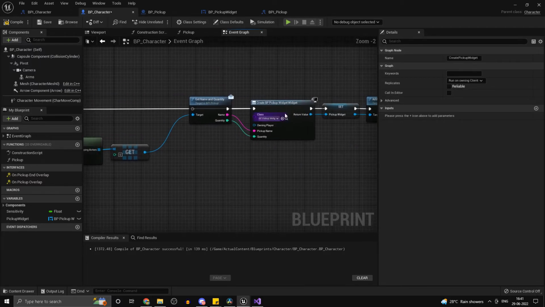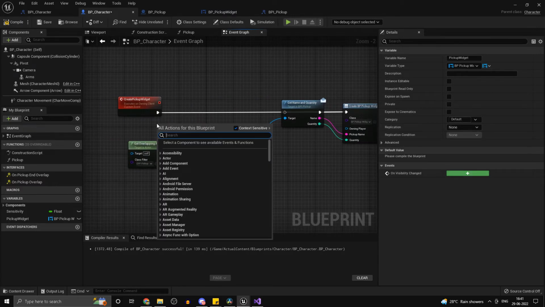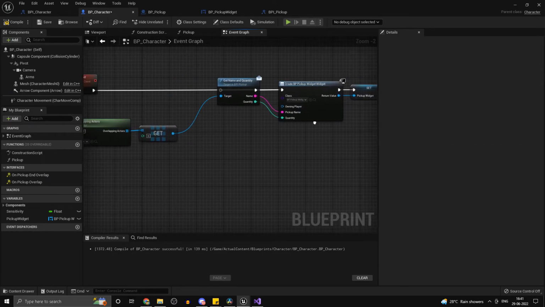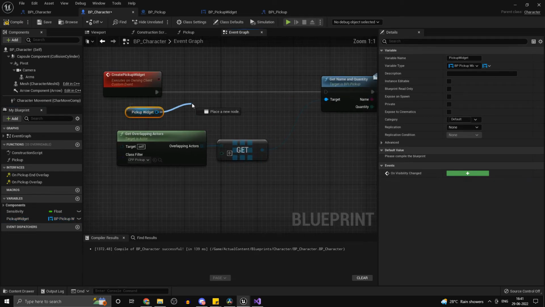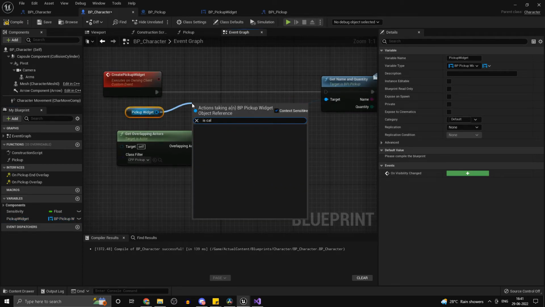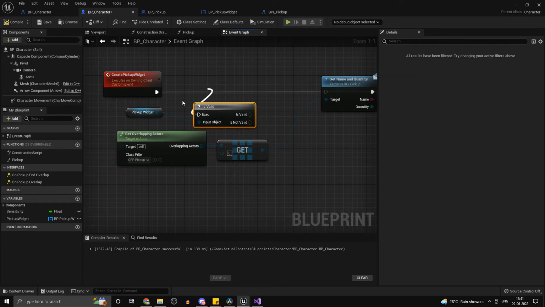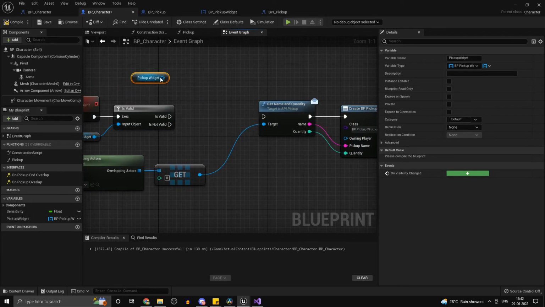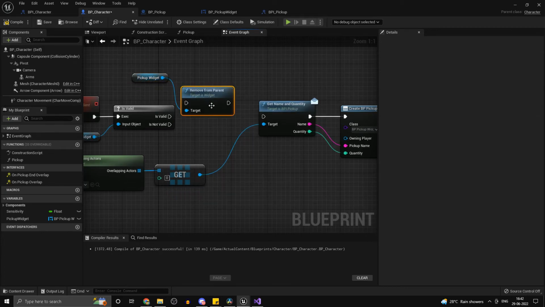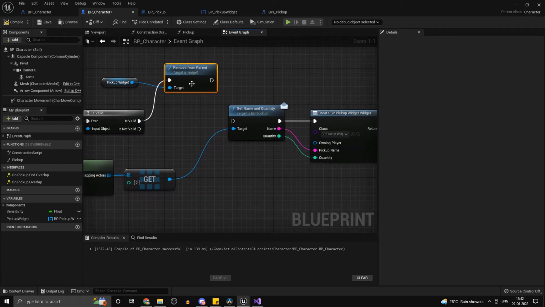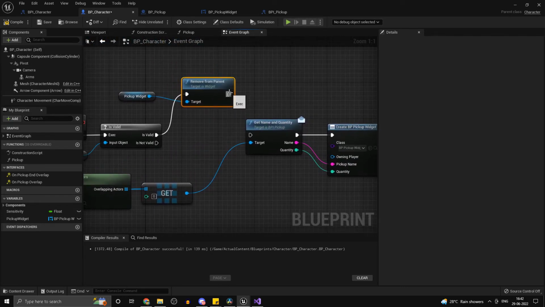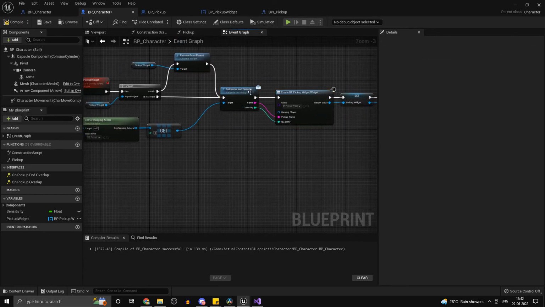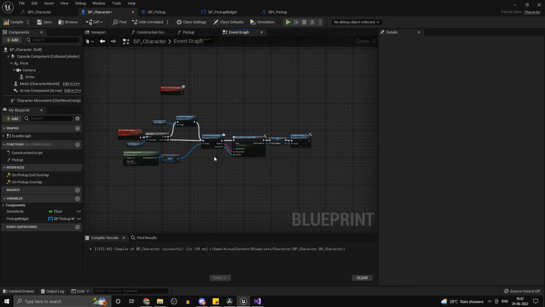But what if this widget is already valid? So is valid, so we can grab it from the object itself. So we can get the pickup widget and check if it is valid. If it is valid, we want to remove the widget. So we can copy it over. So type in remove from parent, and we can also invalidate the reference, but that's not really required since we will overwrite it again. And if it's not valid, we can directly go ahead and create the widget. So that should be good.